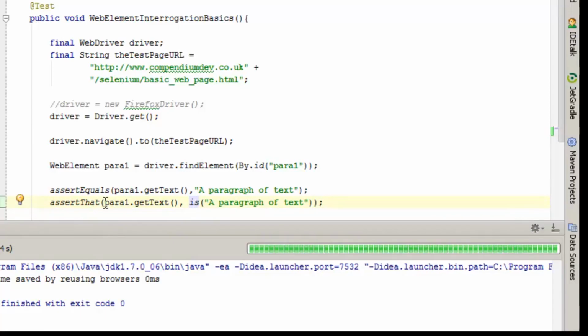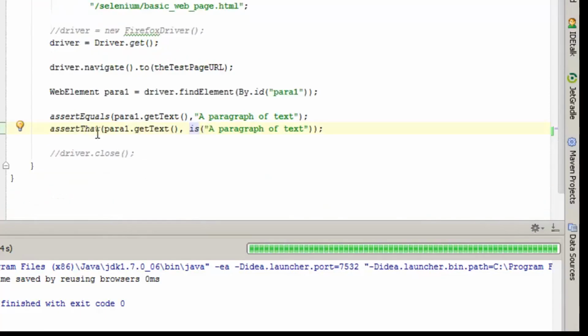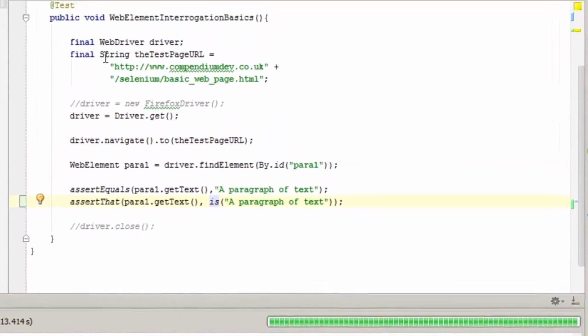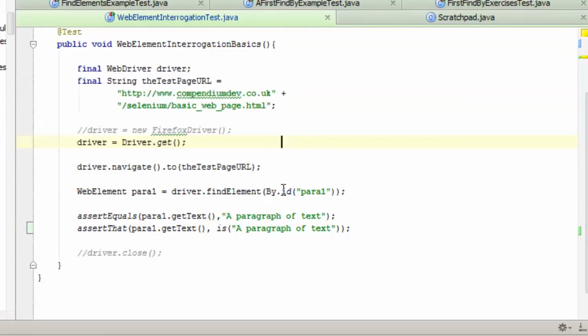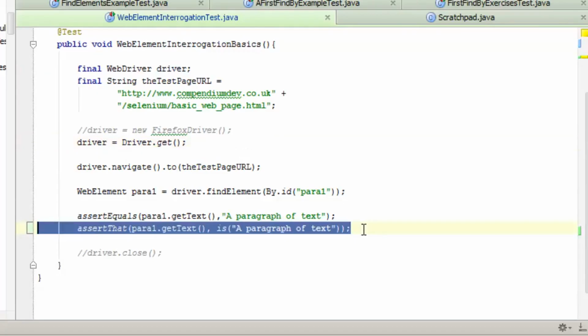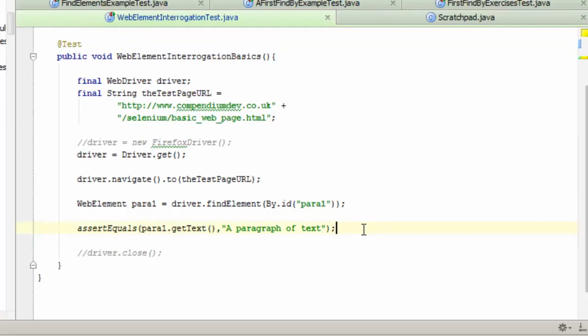If you want your asserts to be more literate, more readable, this is equivalent. And I expect you to be putting your startup code in an @Before or an @BeforeClass method. I've condensed everything down so it's a very, very small example, but this is not typically how you'd write it in the real world. Get used to using the @Befores and @Afters. Let me set that back to normal.